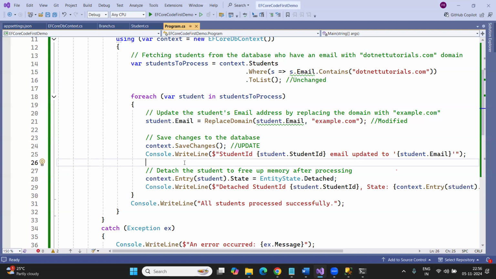What is entity state? When performing multiple operations, some of the data is going to be inserted, some of the data is going to be updated, some of the data is going to be deleted. Everything is possible. Just wait for some time. We are just starting.